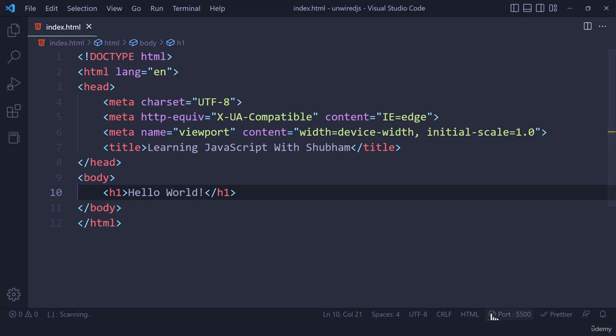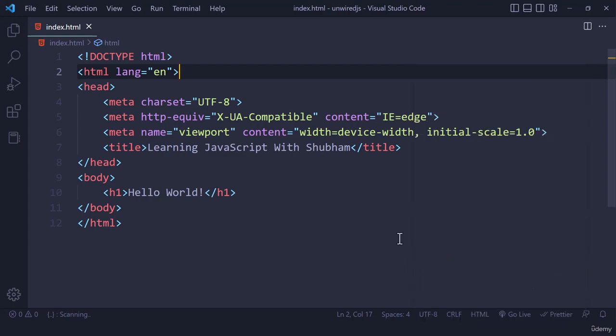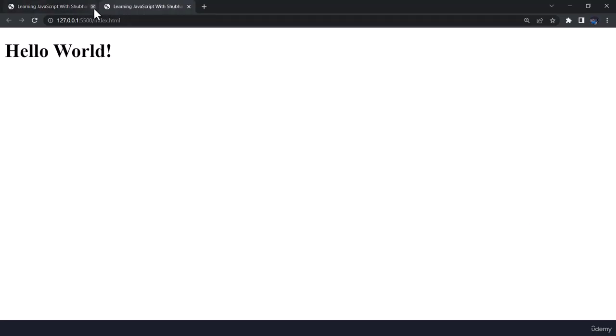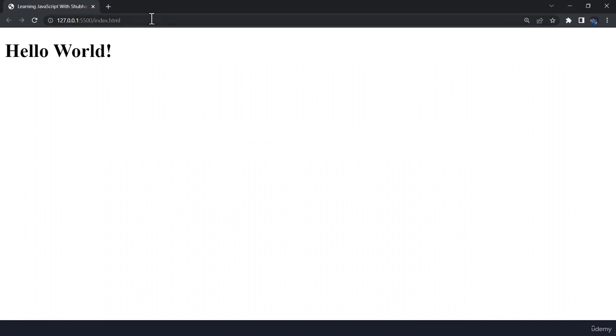Remember, you can stop your server here and you can relaunch it again in future through Go Live, or you can just right click here. You will have the option to open your live server or stop your live server. I hope you got the idea. Remember, anytime I make some change, click on save, and things will be updated automatically on my web page because the server reloads itself.